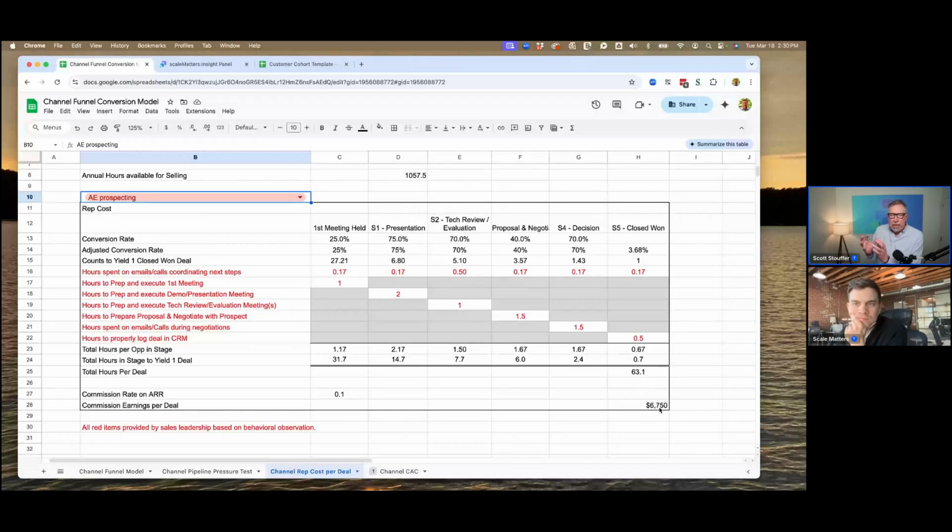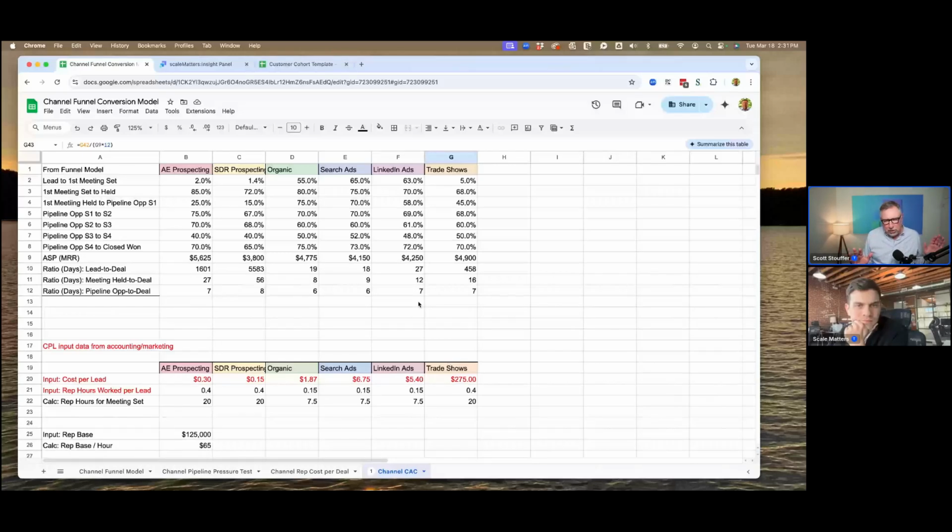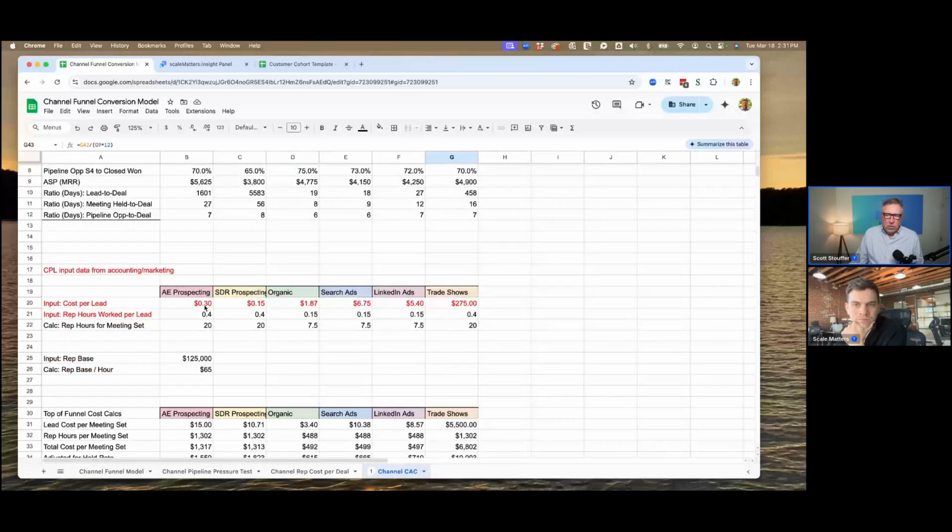So you take that data, which is basically attributing the cost of sales, and then you go to channel CAC. And here in this model, and I know I'm blasting through this stuff, so if any of you are interested in this model, we will make it available, and we'll put some videos on it just to explain it at a more tempered pace. But we've duplicated the funnel conversion model stuff here. There's some additional inputs, which is cost per lead stuff, which accounting and marketing should have.